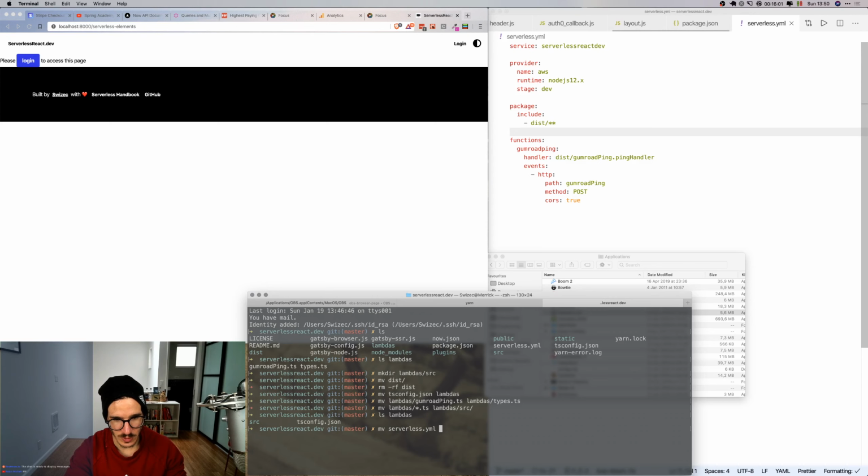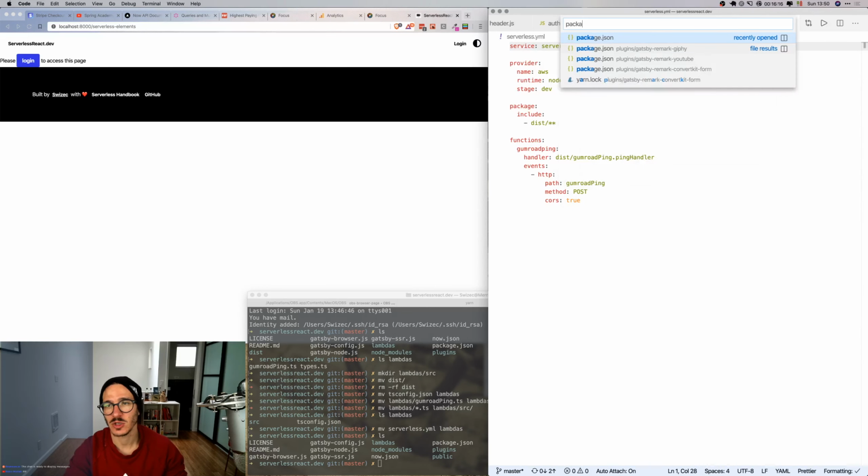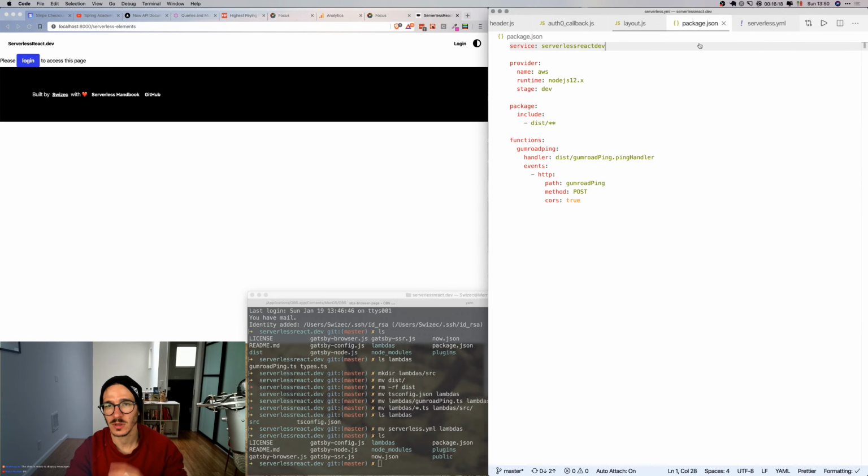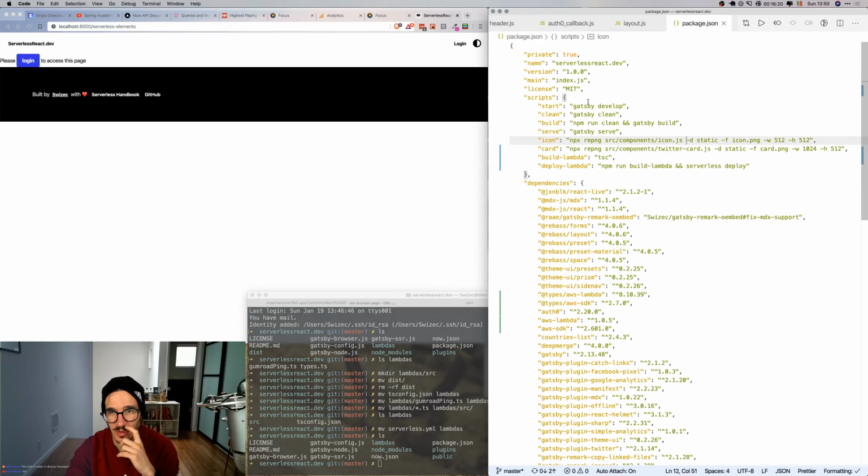I'm going to move serverless YAML to lambdas as well. Then what else do we have here that is only for serverless stuff? Not much. Cool. So I can also, let's look at package.json, recently opened. That's this one, serverless React Dev.